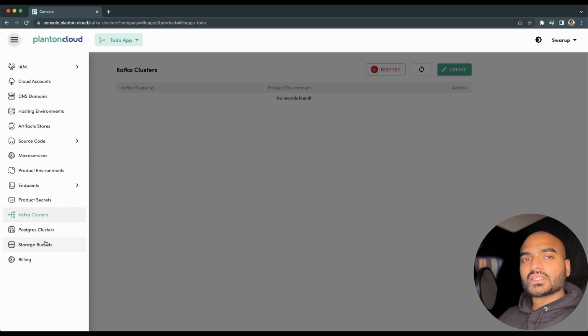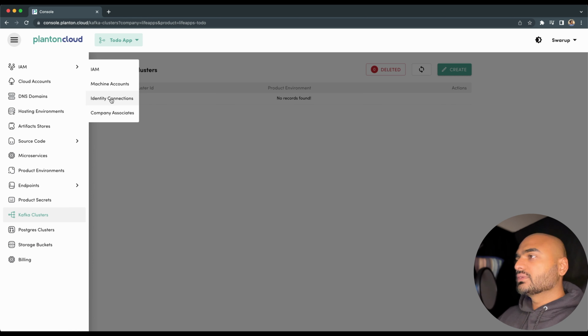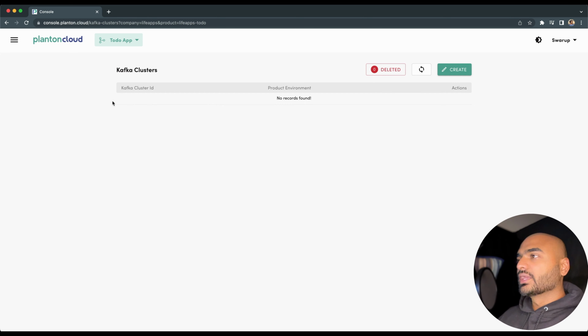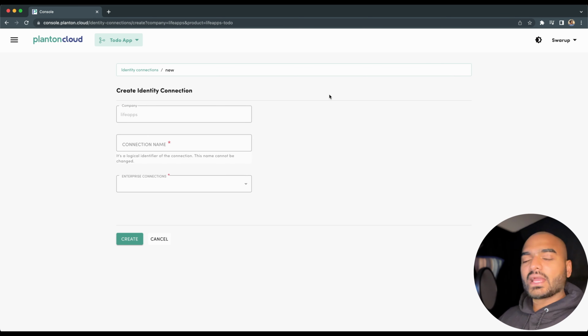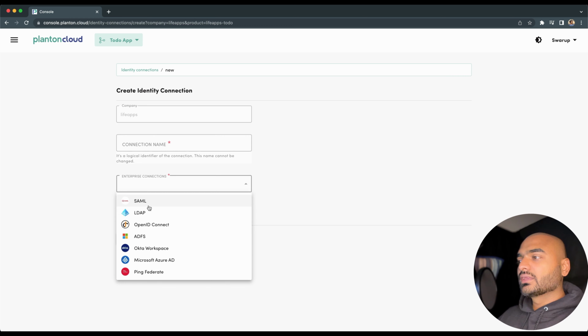Along with the resources that we have explored so far, you can also create Kafka clusters and storage buckets, and support for more workloads is going to land in the next couple quarters. For enterprise customers, there is built-in support for bringing your own identity connections, meaning all of your employees can be granted access to the console by integrating your own identity provider with Planton Cloud. All your associates don't have to go through a sign up process. They can access the console right from your own single sign on dashboard.